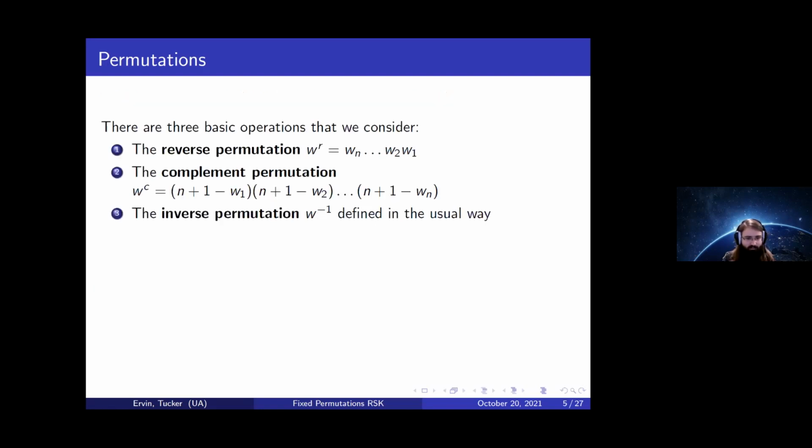So this then leads us to the second thing we're going to say about permutations, which is that we can apply 3 basic operations. One is the inverse permutation, which is just the group theory inverse, kind of standard stuff. And then we also have the reverse and the complement permutations. So if we had written W as W1, W2, so on to Wn, the reverse permutation is you just write it backwards: Wn, Wn minus 1, so on to W1.